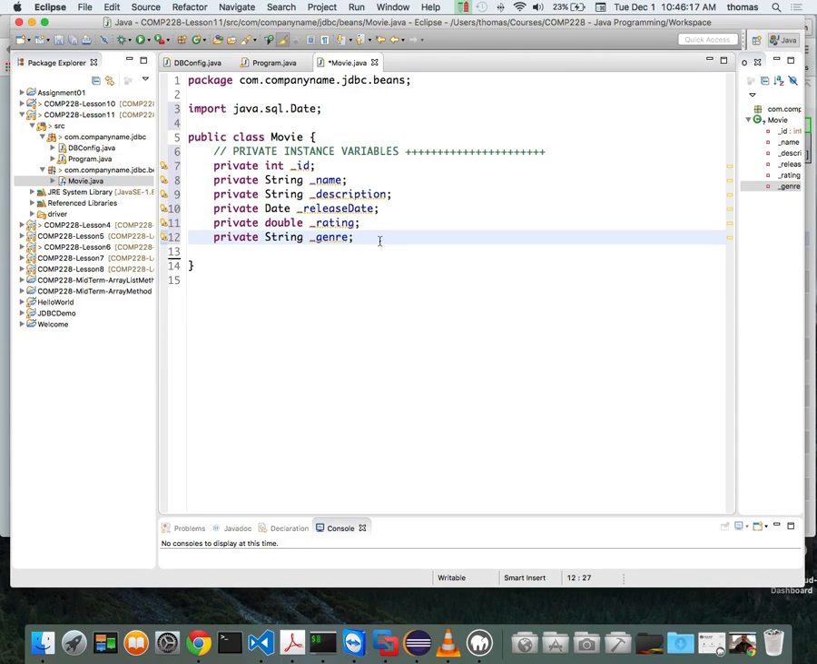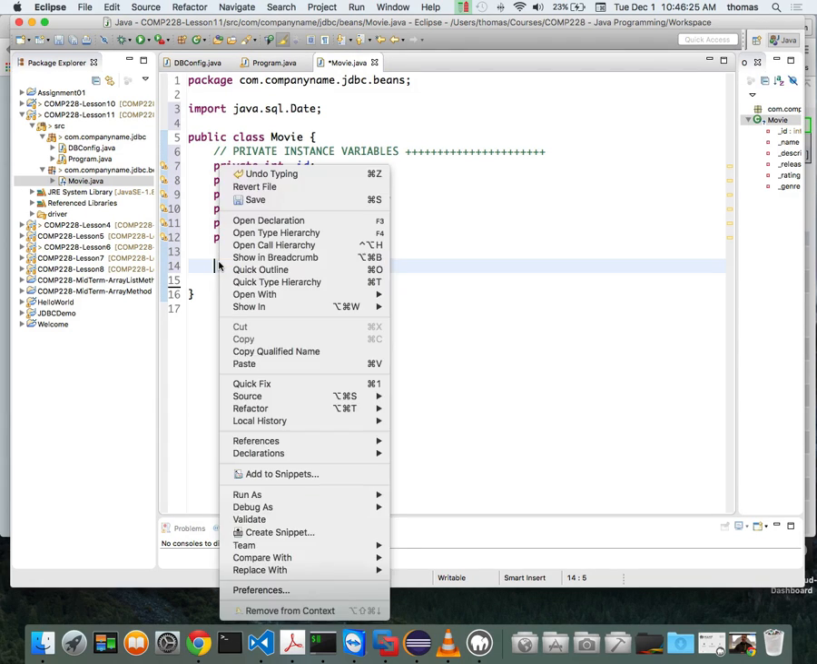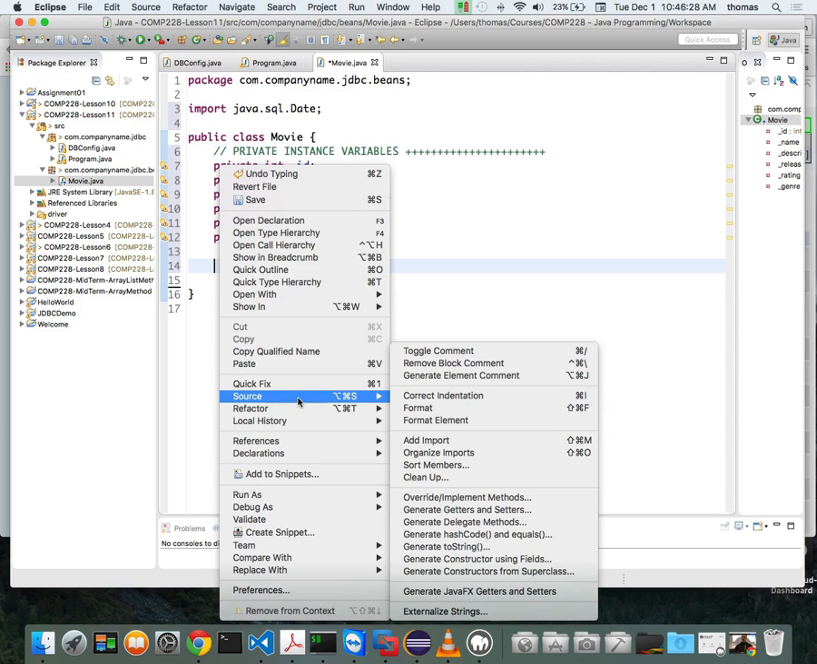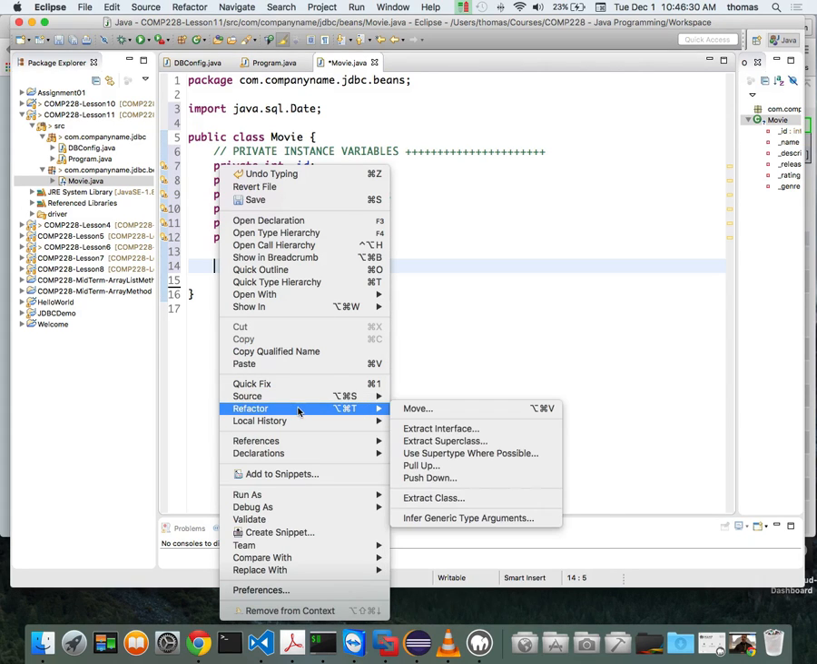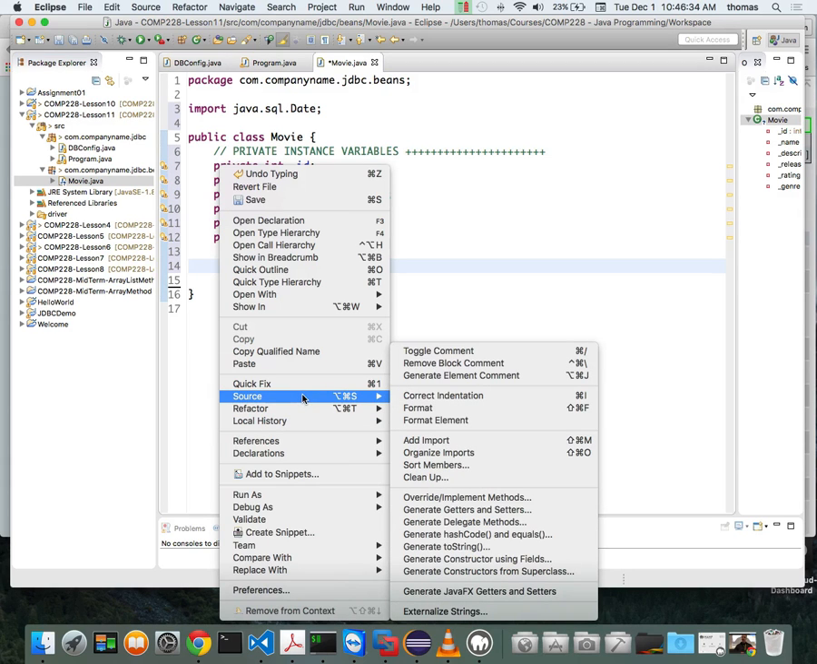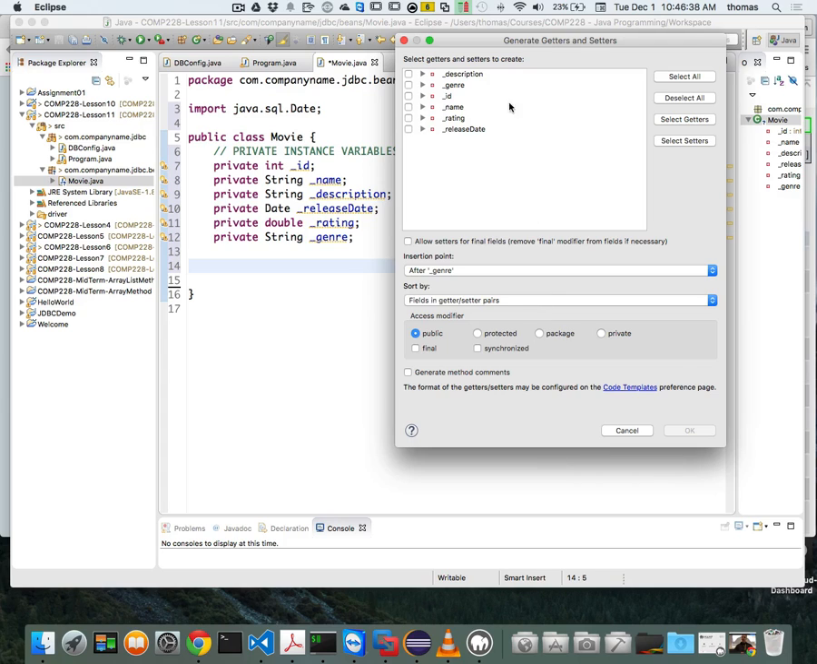We want to create getters and setters now. So we'll say, this is where we're going to put getters and setters. And how do we do that? It's easy. We're going to right-click here, go to refactor, sorry, source, and we're going to generate our getters and setters. There we are. And it's going to ask me which ones I want.